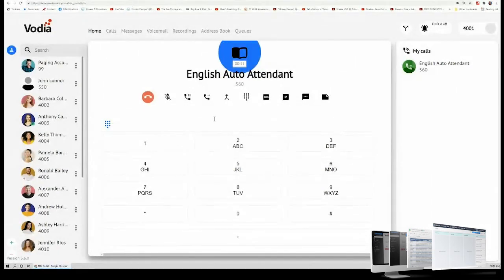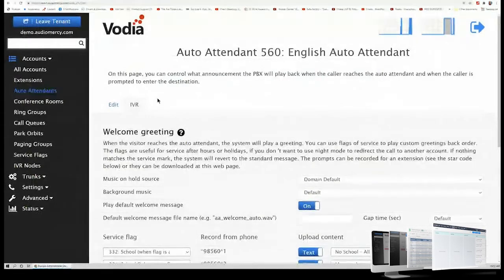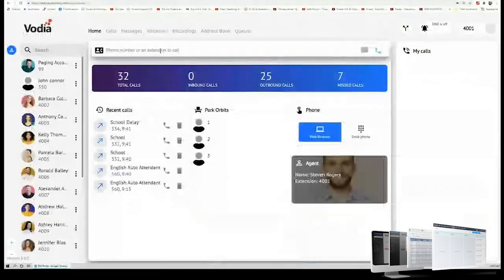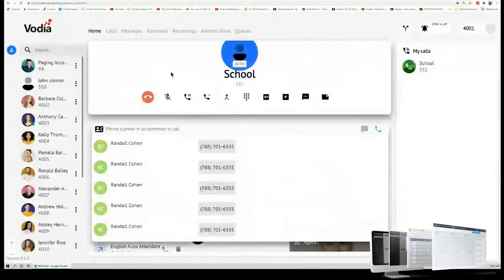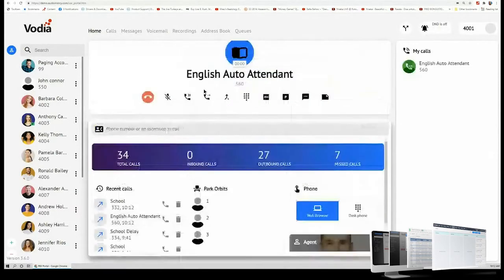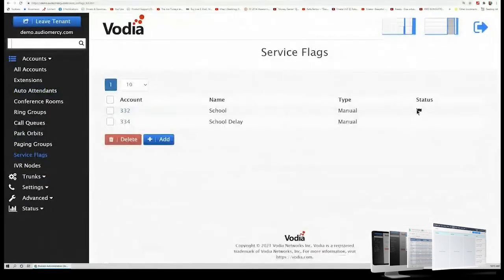So let's say I want to go and press 4. So you can see you can nest auto attendants based on language, which is pretty cool. If I turn on the service flag, now call in the auto attendant. Then we can check the service flag. You can see it's set.